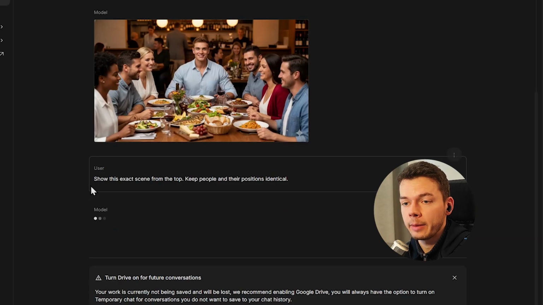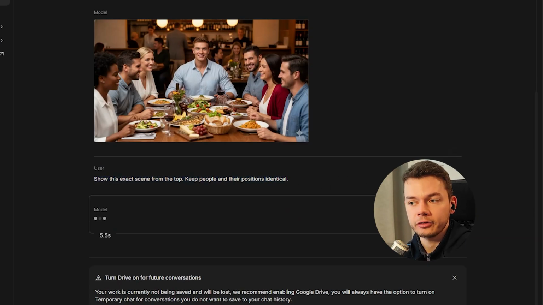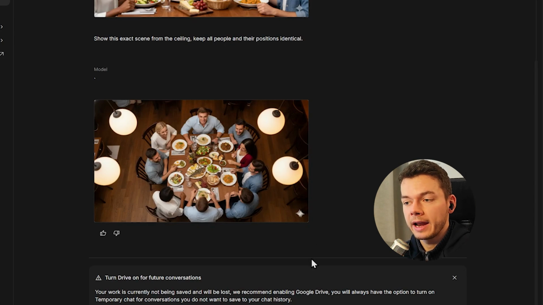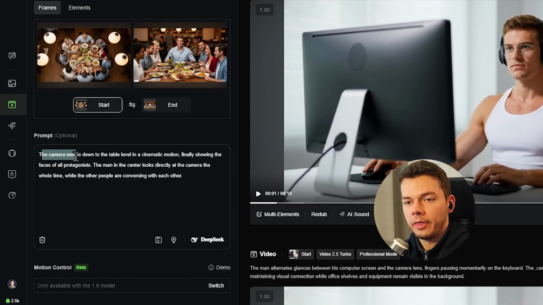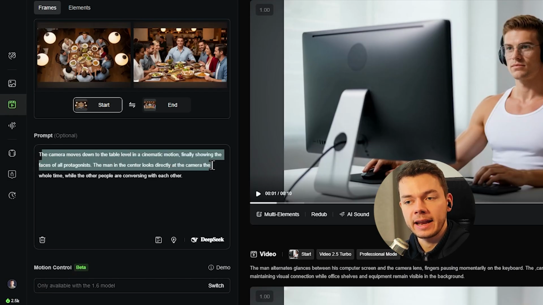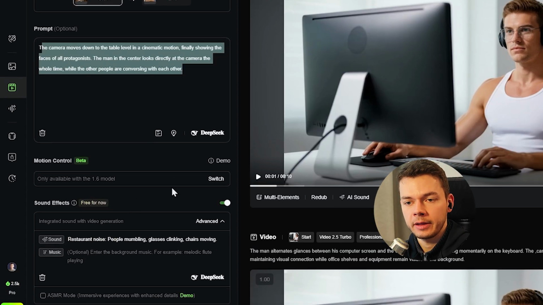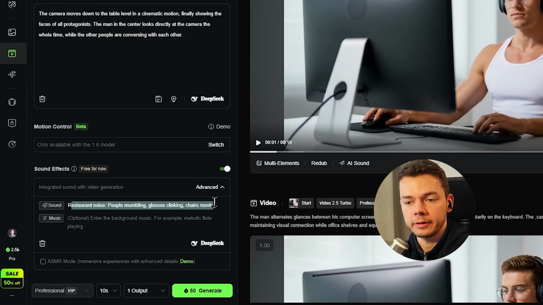For the start frame, I say, show this exact scene from the top. Keep people and their positions identical, because this way we can generate a really cool transition. The camera moves down to the table in a cinematic motion, finally showing the faces of all protagonists. The man in the center looks directly at the camera the whole time, while the other people are conversing with each other. And for the sound prompt, restaurant noise, people mumbling, glasses clinking, chairs moving.